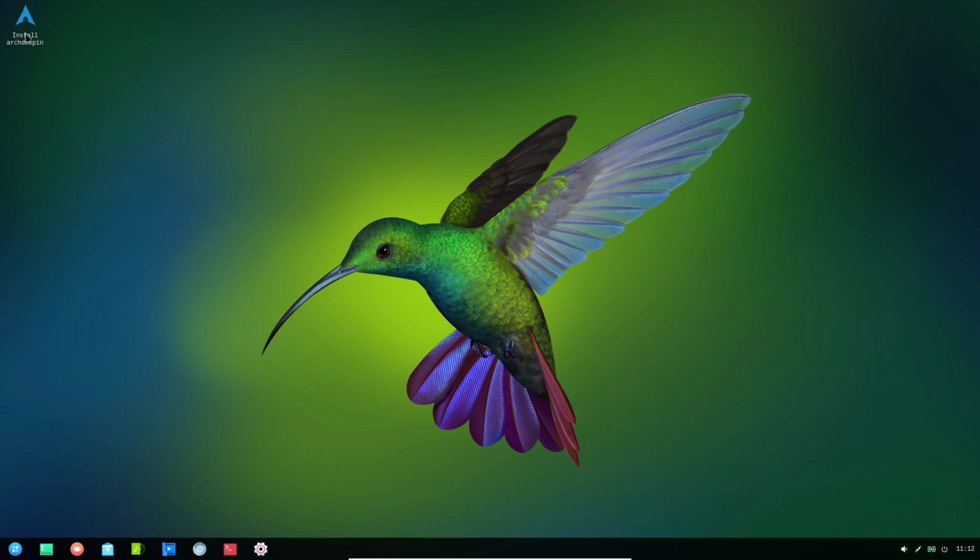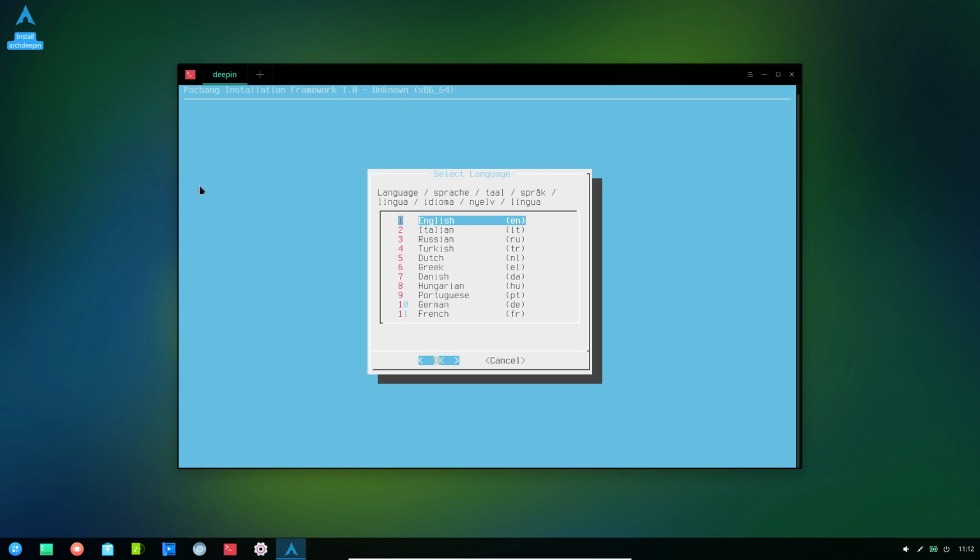Okay, so we'll go straight to the install. Did I click on that? Just wait for a second for everything to catch up, I think, in the background. And the install has come up, and it looks like an ncurses installer, and it's asking me for my language. English will be correct.